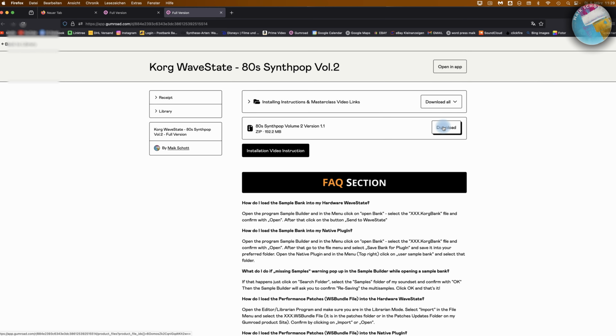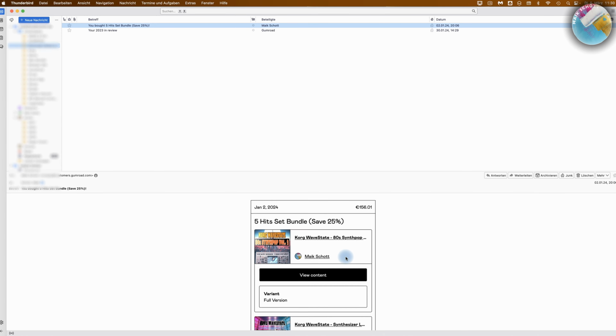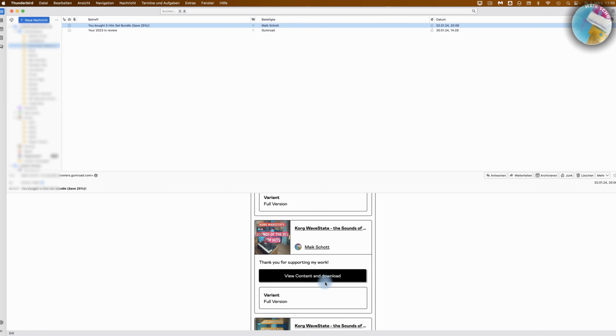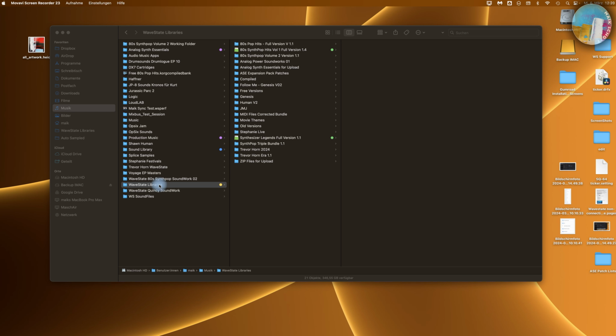Look, the first thing you want to do is you go to the receipt that you have received from Gumroad after purchasing my sound sets or my bundles, and click on this button right here. It says view content, and now you are redirected to the download page. Just click on download and the download will start immediately. If you have had some trouble with the installation, I would recommend to download the sound sets anew because I updated them. So that should be easier to install. You see, you have to do this for each sound set separately, of course.